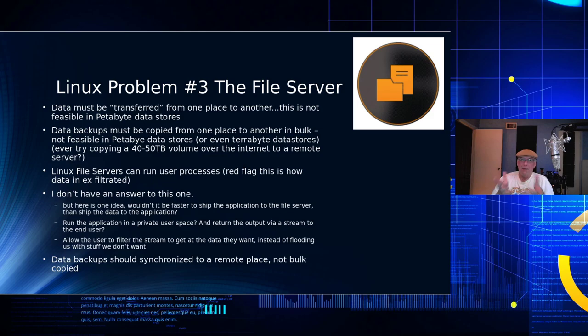If you don't believe me, go. Have you ever tried to transfer 40 to 50 terabytes over a network? Yeah, it applies to terabyte file systems as well as it does petabyte. It could take weeks, maybe even a month to move the data across the internet with that much.